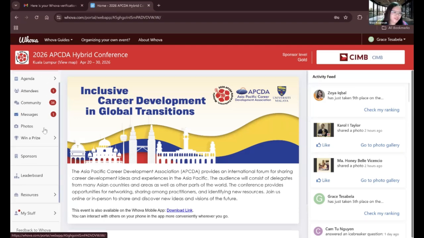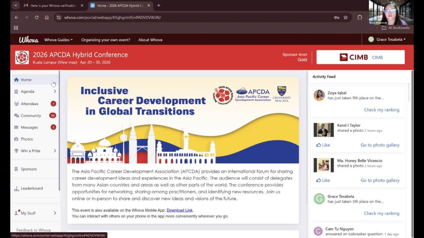And on the left side here, we have a lot of different menus, which we will go through one by one in this video. And this is not going to change. So whenever you go in Whova, the menus will remain the same. But the middle and the right part will change depending on what menu you're actually opening at the moment. So for instance, at this time, I have the home menu opened.